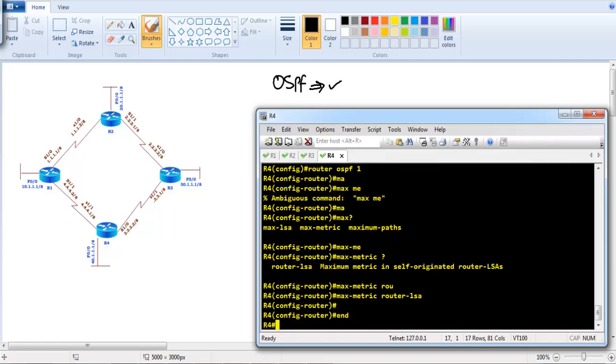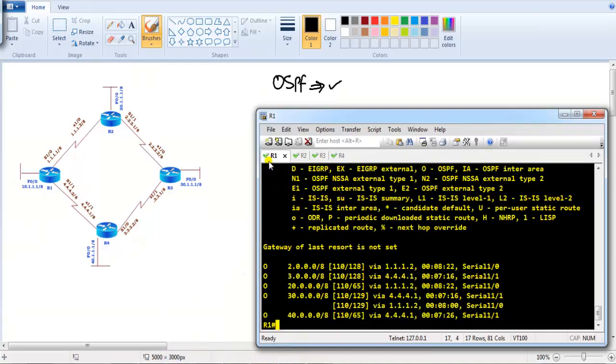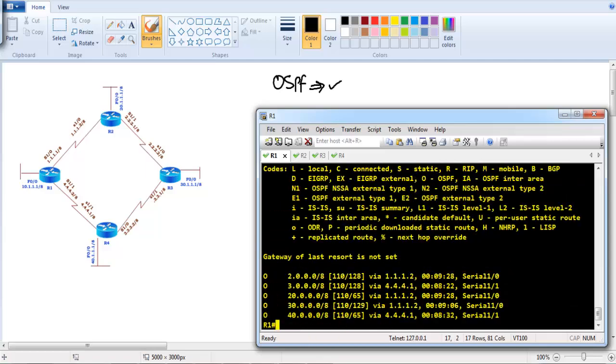Once you configure this command, for verification we can go and check on router 1. Before we configured it, to reach the 30-dot network, it was using both routes and doing load balancing. If I give show ip route ospf now, you can see that to reach the same 30-dot network it's using only this route, because router 4 is advertising with the infinite metric. That's the reason this route is not preferred.